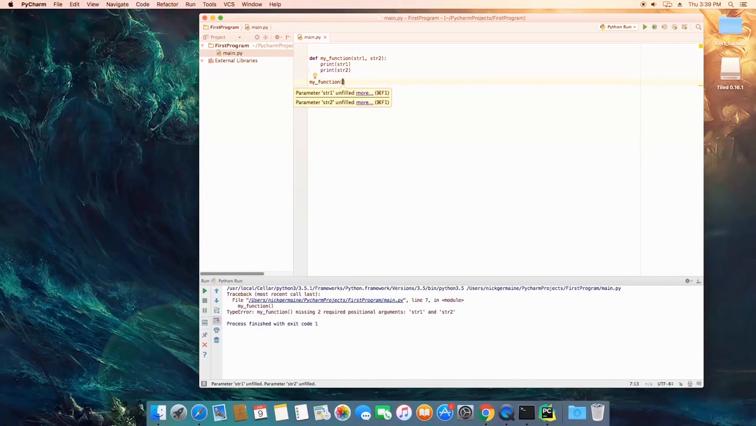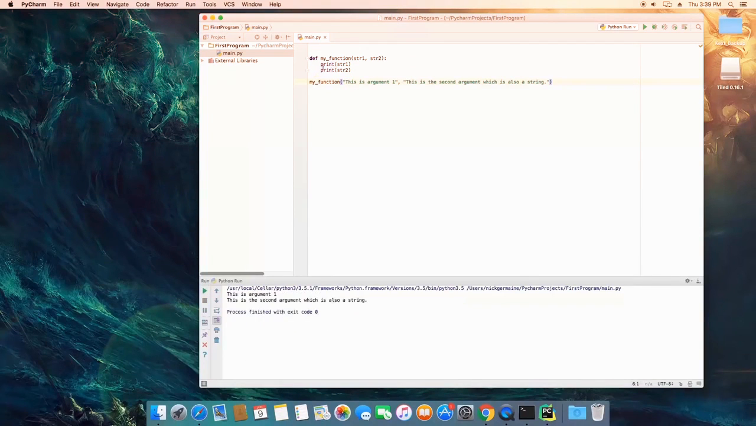So what we need to do is pass in 2 strings here, and how we do that is similar to how it looks in here, except each one is going to be the value and not the variable name. So the first one is going to be called "this is argument 1", then make a comma. "This is the second argument", which is also a string. Now if we save, go ahead and run, you're going to see that this is now printing out string1 as defined right here, and string2 as defined right here.